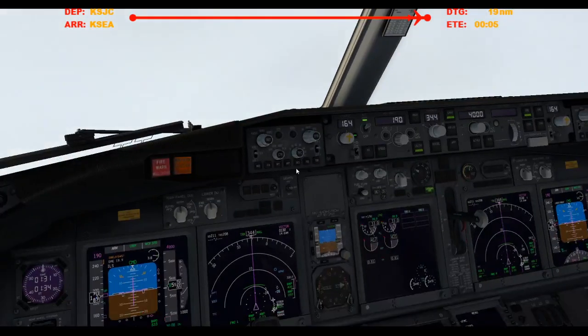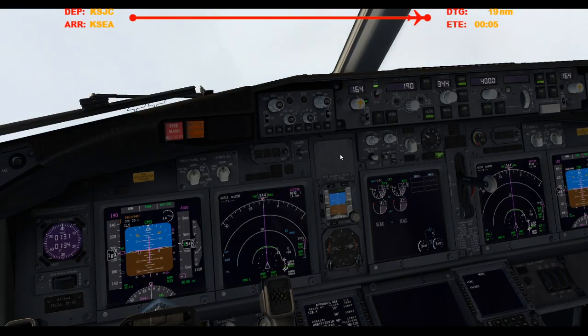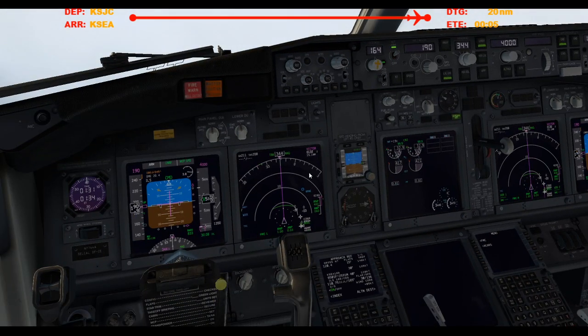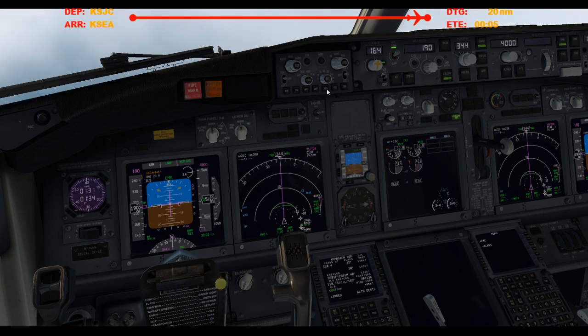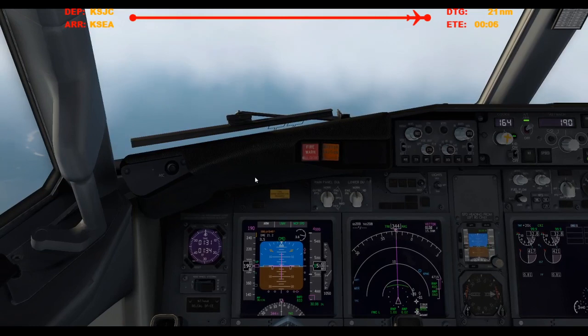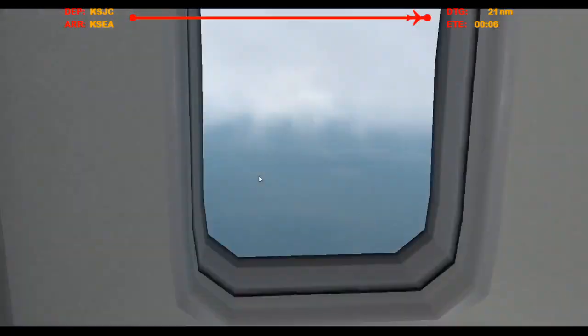Seattle approach, Delta 4211 with you. We're descending via the arrival for 6,000. Delta 4211, Seattle approach. American 575, 7 miles from Kenmo, cross Kenmo at 5,000, cleared ILS runway 16 left approach, maintain 170 knots. So are they giving ILS approaches to 16 left and visual approaches to 16 right? ILS 16 left approach and 170 till Douglas for American 575.